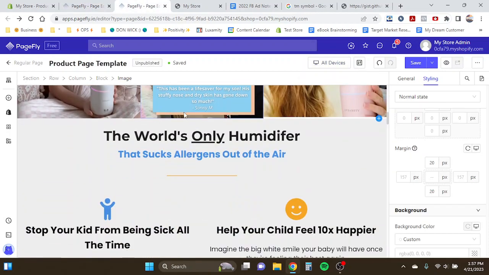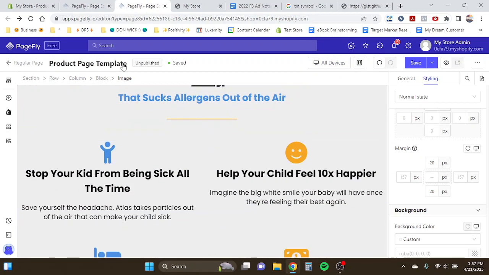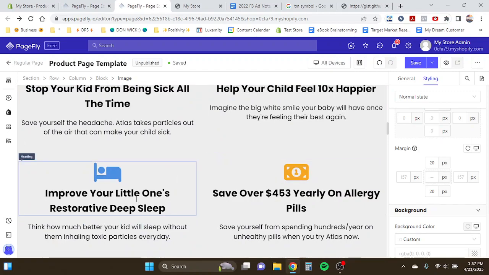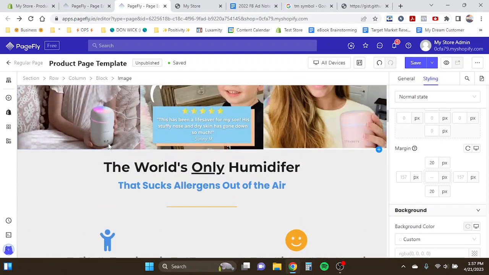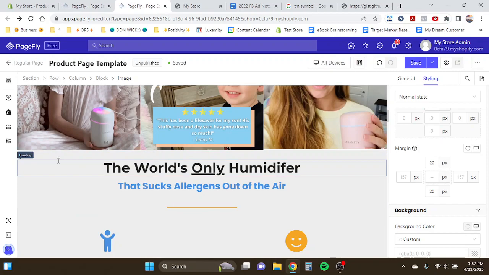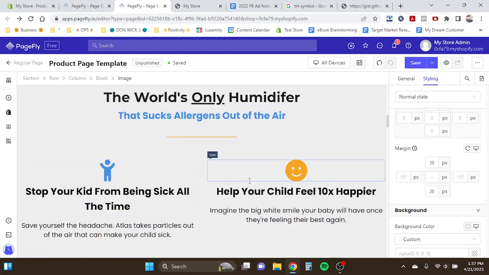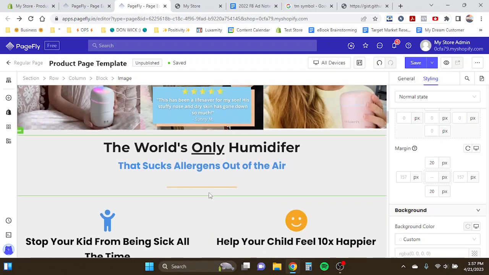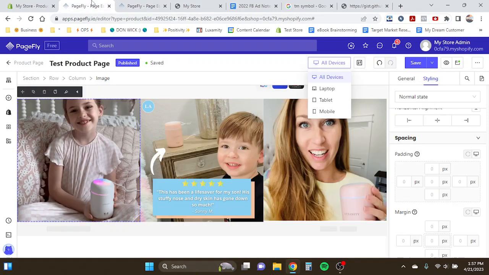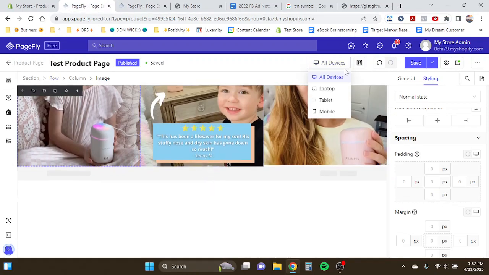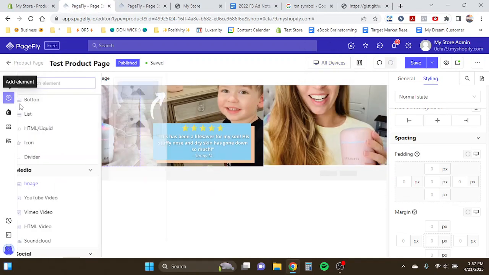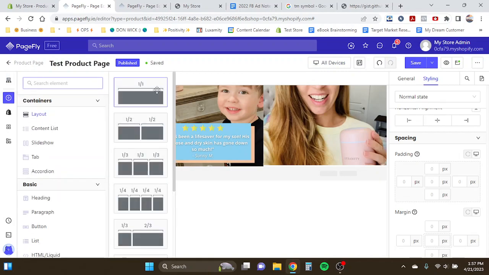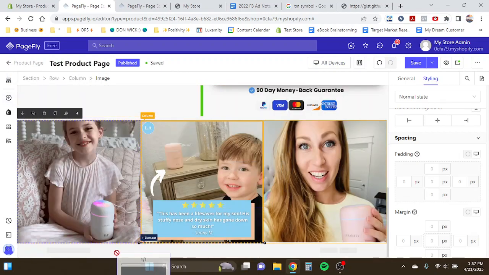Okay, so next we're going to create this. This is the emotional benefits, more emotional benefits. In this case, for the humidifier, I have sold a humidifier in the past, so I have used a lot of these benefits from my past brand and stuff. But I'll walk you guys through that as well. So we're going to create a new section here, just like that.